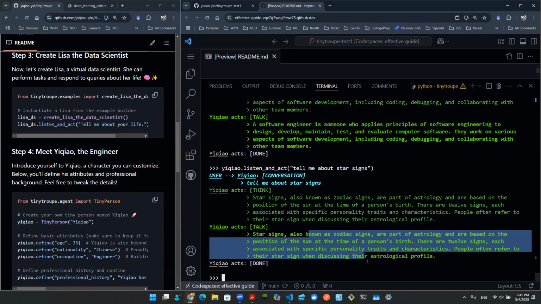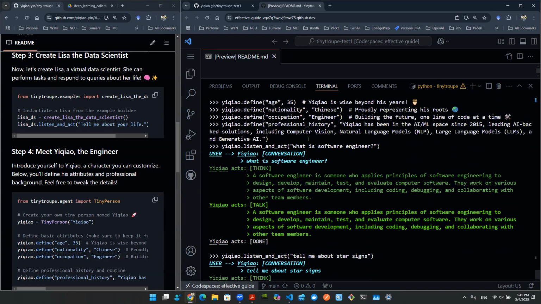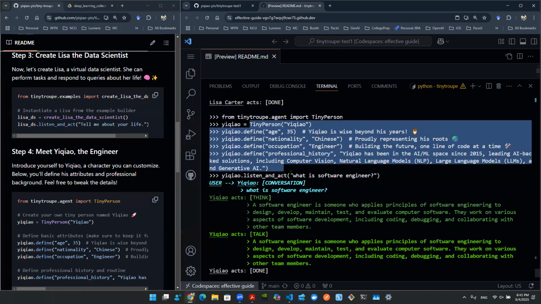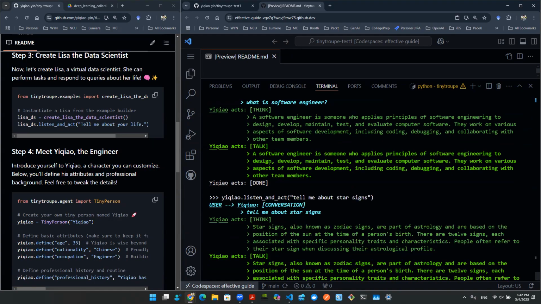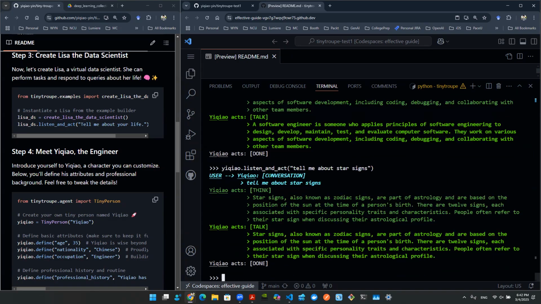If you want, this is kind of on me actually. When I'm defining this persona, if I don't want it to know the star signs, then I just say it here: he only knows about software engineering, he doesn't know anything about star signs or any other topic. Then the answer will be a little bit different. Does that make sense? So be aware of that little intricate detail when you're designing these personas.